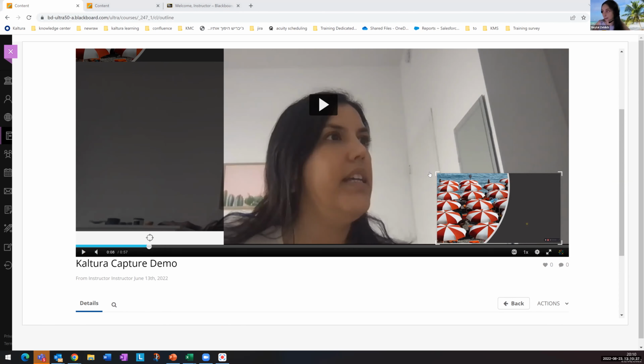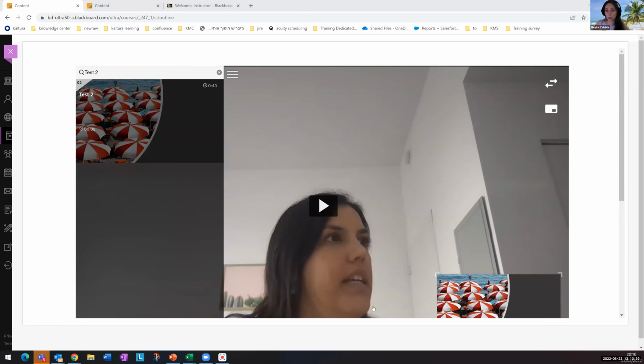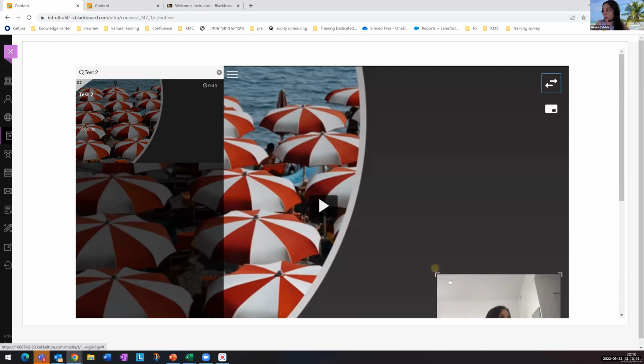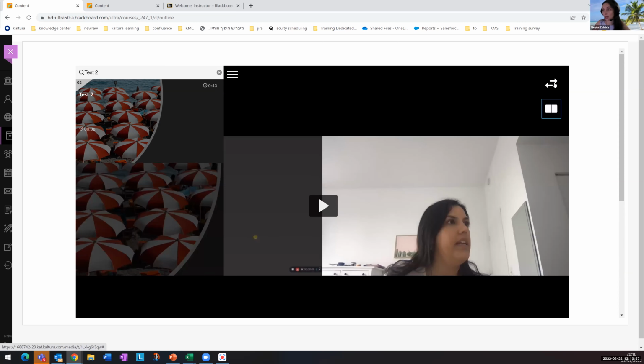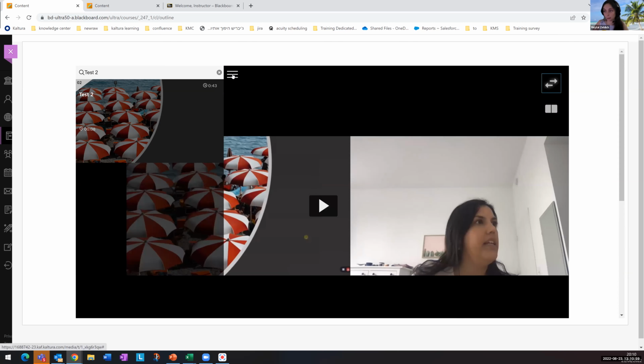Another thing that we can do with this end result is to toggle the view, and we can also change the view. So for example, instead of having one big stream and one smaller stream, we can also have just side by side, and we can toggle the sides if we wish.